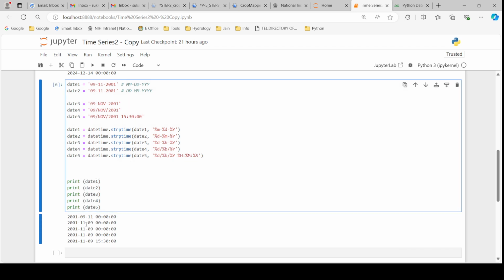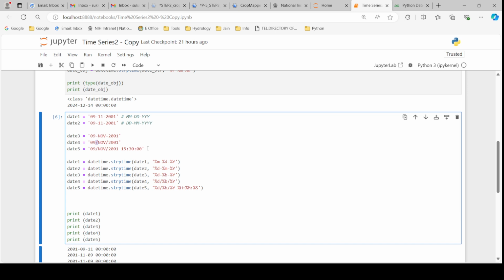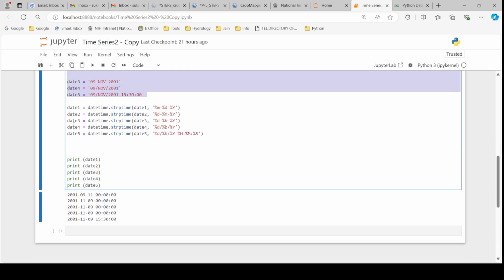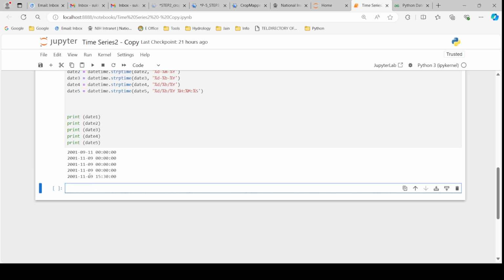Our second date is 9th of November. Our third date, which was written with the month in alphabetical form, the month name, has been converted as 9th of November. Then date 4, where the date is separated by backslash, also looks similar. And last, date 5, which carries not only the date but the time also, displays similarly. Now we can say that all these dates look different, but as Python objects they look similar. So this is how Python comes to know that this particular data is a datetime, which is very useful in analyzing time series datasets.